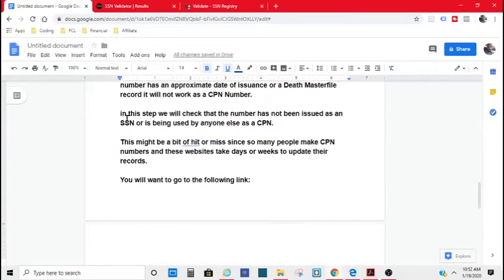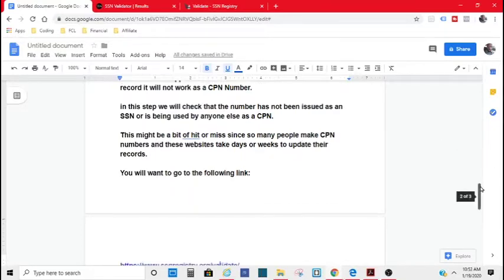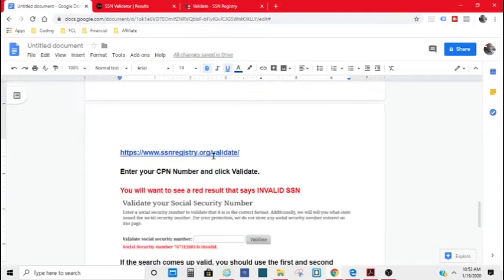Okay. In this step, we will check whether the number has been issued as a Social Security number, has not been issued as a Social Security number, or is being used by anyone as a CPN. This might be hit or miss since so many people make CPN numbers, and these websites these days take weeks to update their records. You want to go to ssnregistry.org/validate, and I have it pulled up here. Enter the CPN number and click validate.